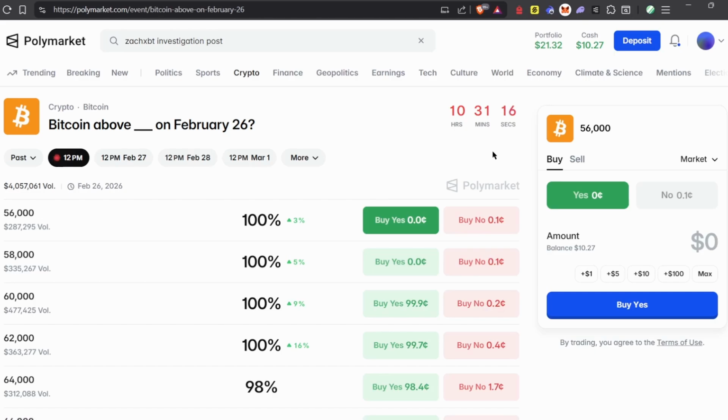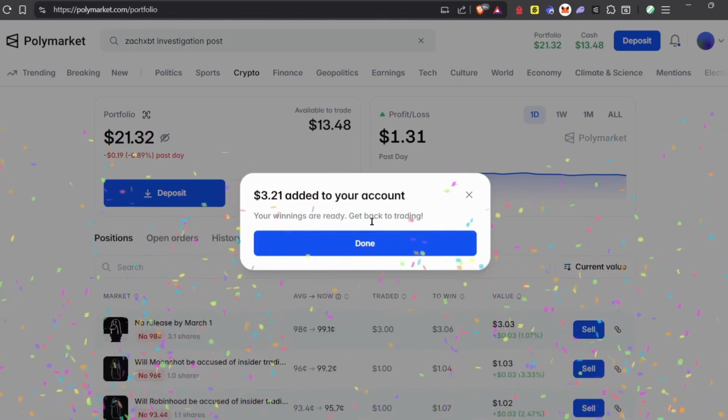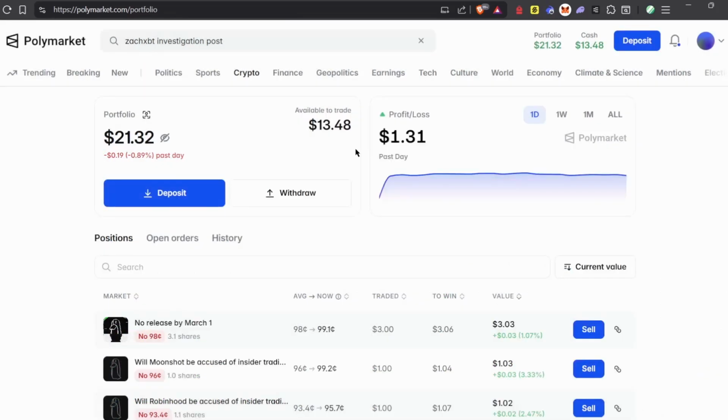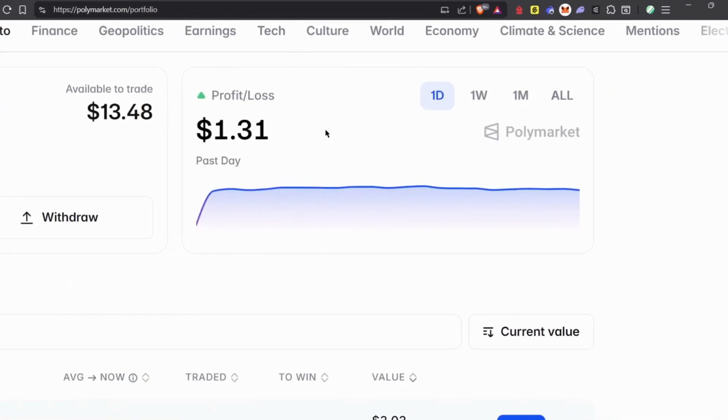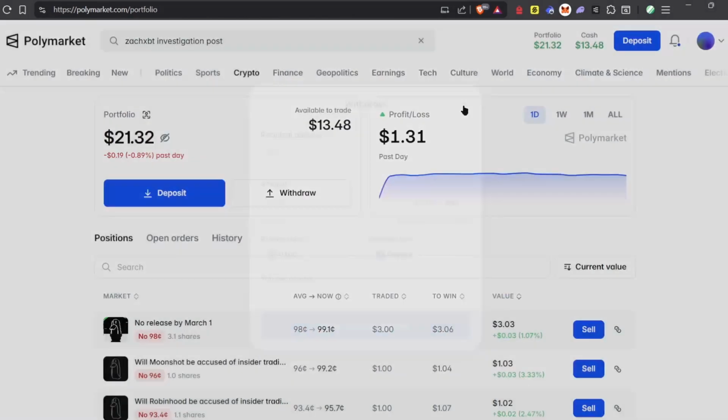But let's say you end up winning the trade, the market resolves, and in the portfolio page, you can click claim and claim your winnings. If you don't claim it, this will just keep stacking up and you can claim all of that in just one go. Now, let's say you've made a bunch of money, unlike this little account that I have here. You want to withdraw that money now. You want to enjoy life. What should you do? Well, it's really simple.